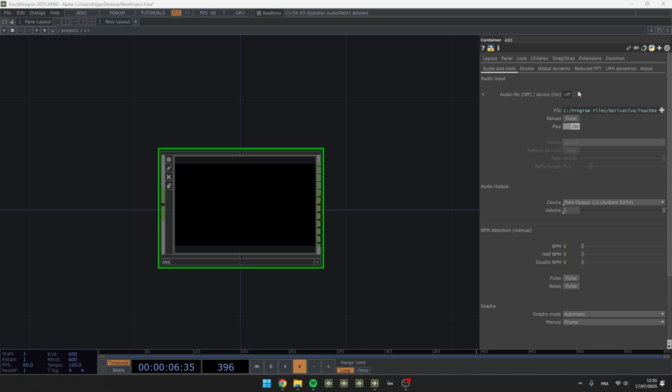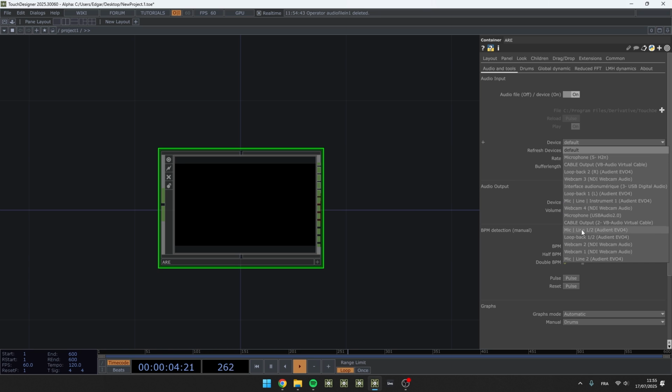And you can switch to device. So in this case, maybe you have, I don't know, an electric guitar and you want to put the sound inside of TouchDesigner. You may have a sound card for this, and yeah, you can select it. For me, it's mic line 1 2 audio Evo 4. It's the input I will use if I want to record what's coming from my audio card.